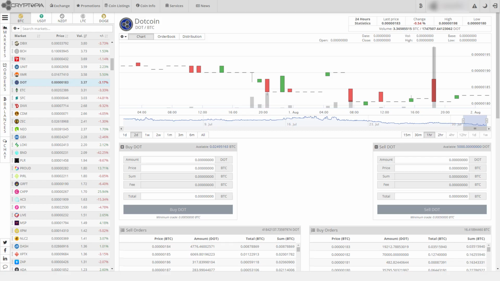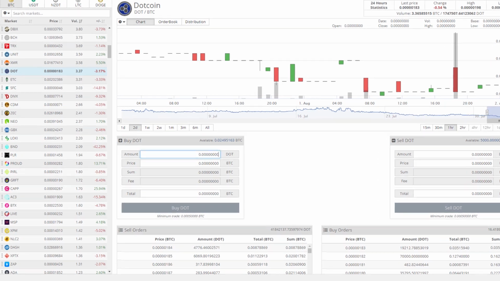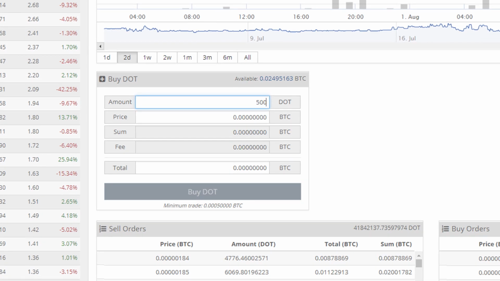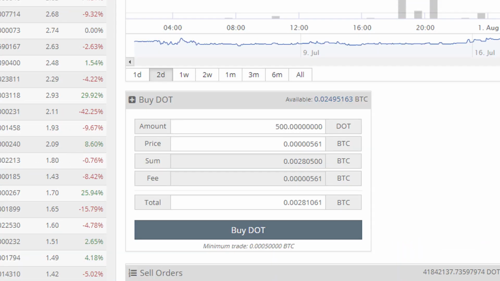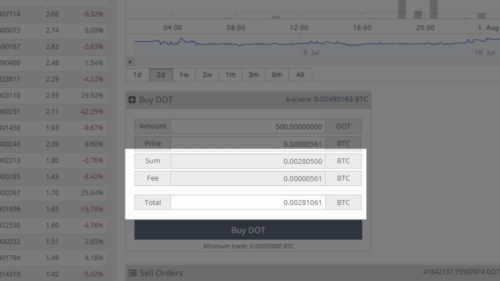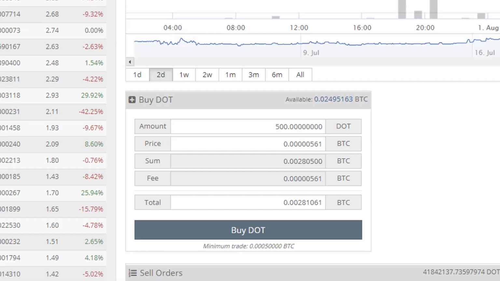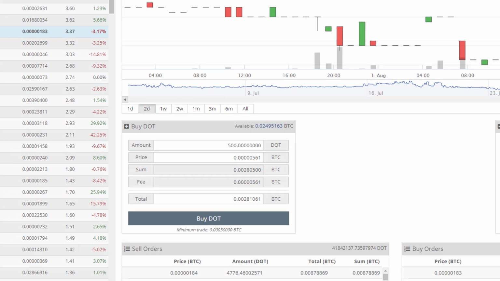Now we're moving on to opening your own buy or sell order. Let's take a look at how to buy to begin with. First, you need to input the amount of coin you wish to buy in the Buy DOT box. You need to enter this in the amount field and also how much you want to pay per coin you are buying in the price row. The sum, fee, and total will then be automatically calculated, but make sure that the total is greater than the minimum trade amount. Click the Buy DOT button and wait for another trader to match with your order.